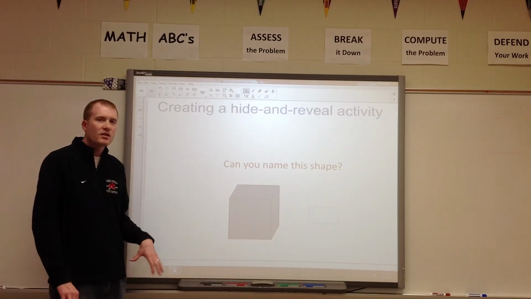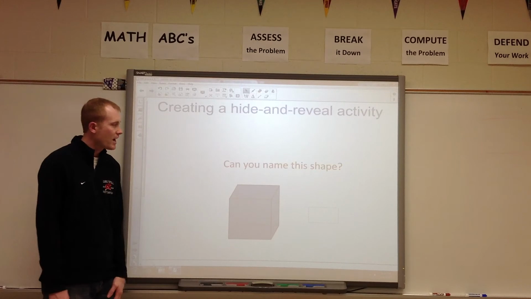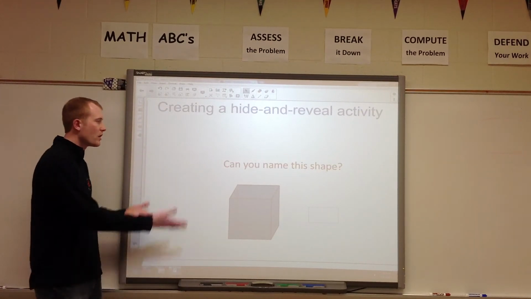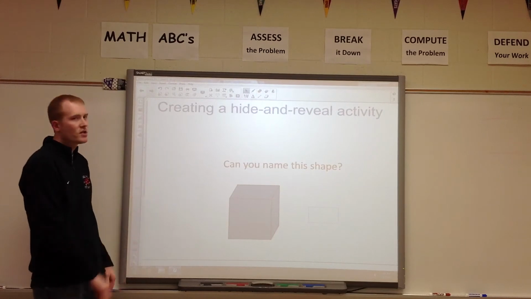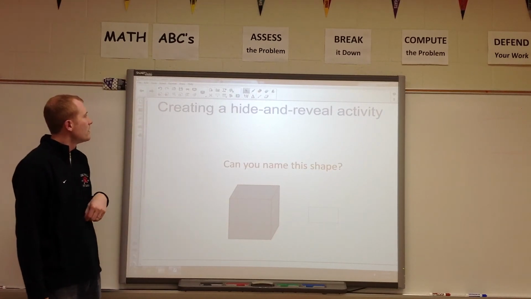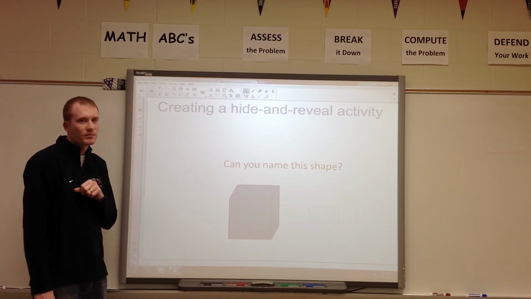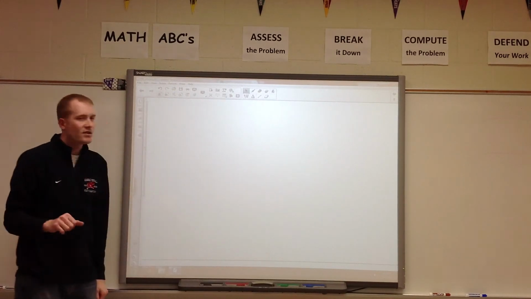What I'll do next is show you how you could create this page from scratch. So to do that, you could either start with a brand new document, or if you're on your current document, you can open a new page by selecting the white page with a green plus sign. And that will bring up a new page.